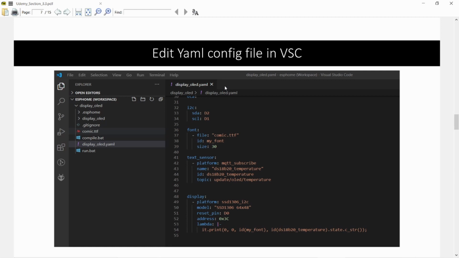This is what the YAML file looks like. I use Visual Studio Code. In this case you can see the settings are different. You need to define the I2C pins D1 and D2. You need to give it a font file, so I will include the source and all the other requirements in the uploads. And then this is what I mentioned before, you have a text sensor, so it uses MQTT subscribe, so it subscribes to this topic, update OLED temperature.